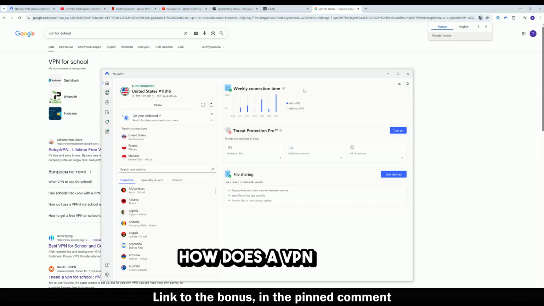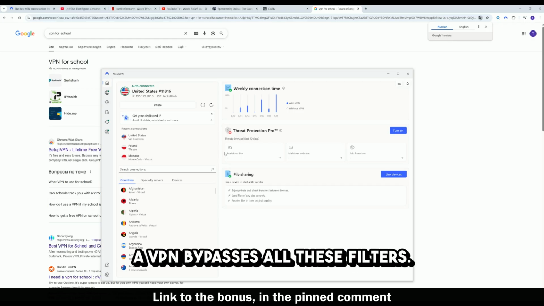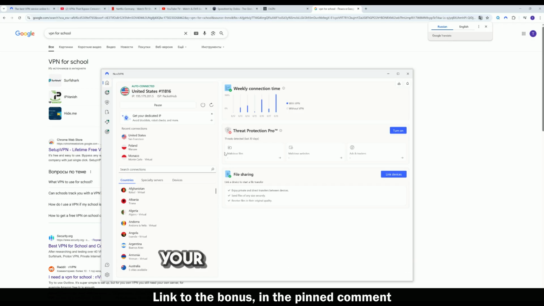How does a VPN help? A VPN bypasses all these filters. When you connect to NordVPN, your traffic is encrypted. The network administration can no longer see where you go. Content blockers lose control over your traffic. You get access to all websites, including streaming, social media, cloud services, educational platforms, and foreign libraries.